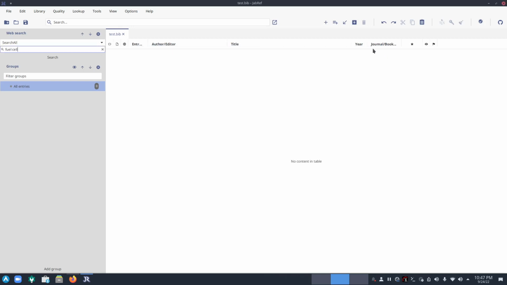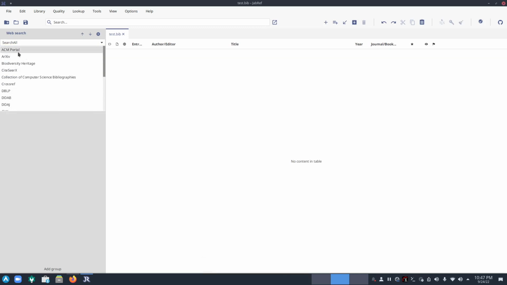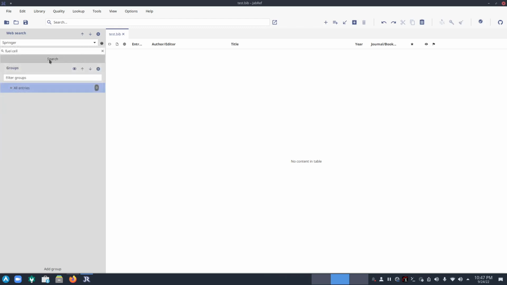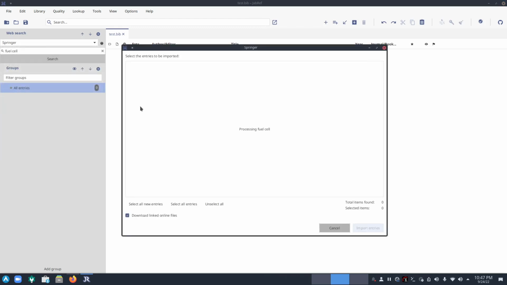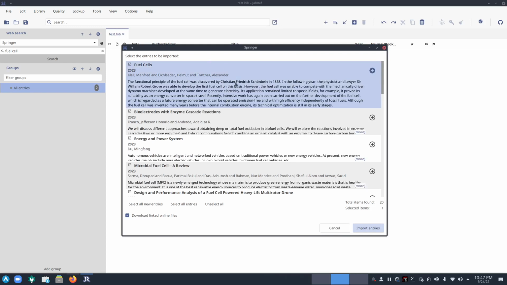This one is taking very long because it's a search of all engines, but you can actually choose which library of which websites you want to go to. For example, you want to go to Springer, and you can search for fuel cell. It's going to be way faster, but it will only search within the library of Springer stuff. So you can see that we have this book over here.